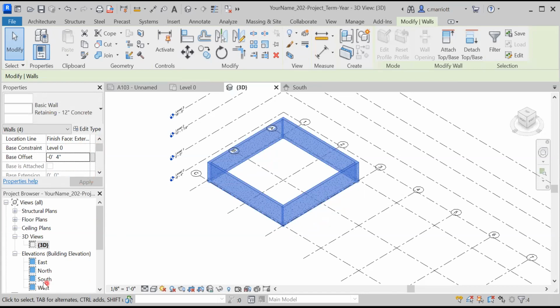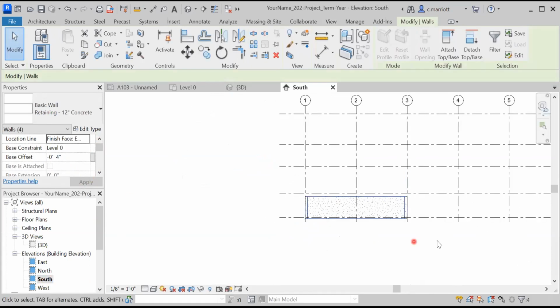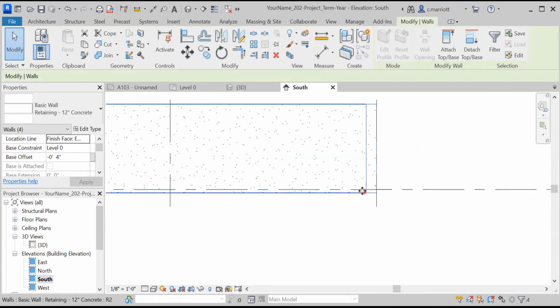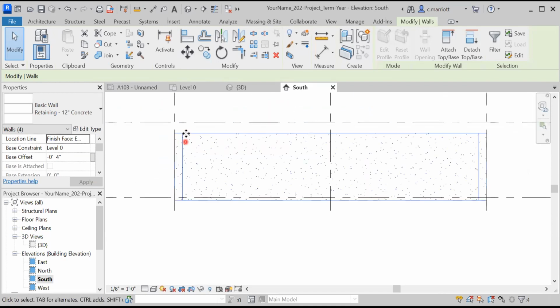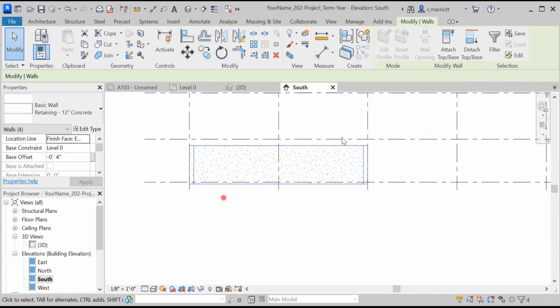Okay, now let's go back to the south elevation. And you can see they're dropping just a little bit below level 0. And I'm going to have a concrete slab in there. And the top of the foundation wall is just below level 1. So our framing will sit in that zone. The top of the subfloor will be at that level 1. All right, now I'm going to go back to the 3D view.